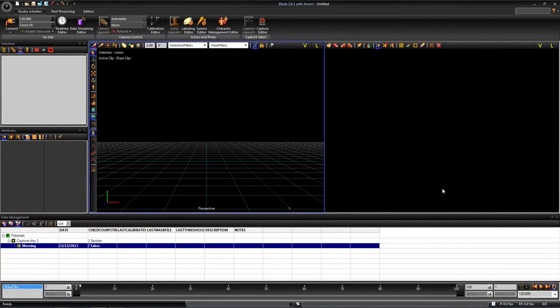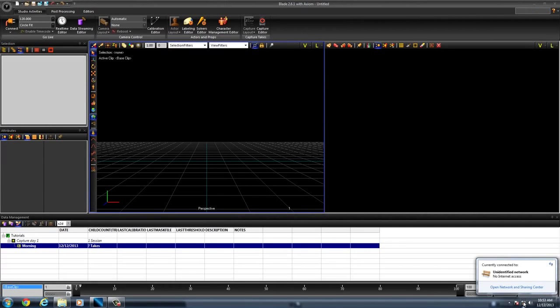This video will cover connecting and calibrating a system. Before we connect to our system, we want to be sure that the IP address for our GigaNet or PoE switch is set properly. We do this by opening our Network and Sharing Center.